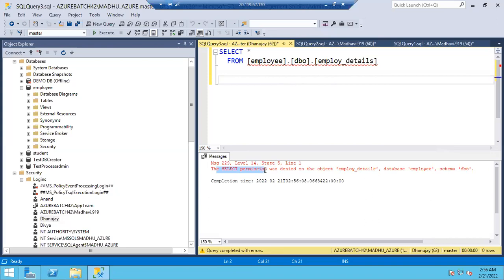Now I have a question for all of you. Be ready with your answers. Dhananjay is a process admin. Deny is applied on Dhananjay for kill permission. Dhananjay is a process admin, but kill permission is denied for Dhananjay. Now tell me, can Dhananjay kill the processes or not? I need answers in the chat.